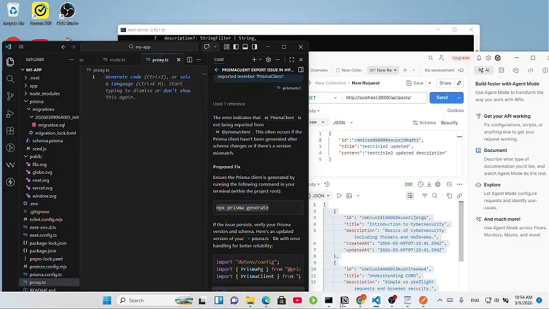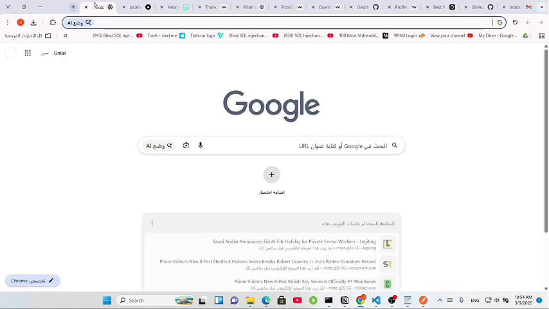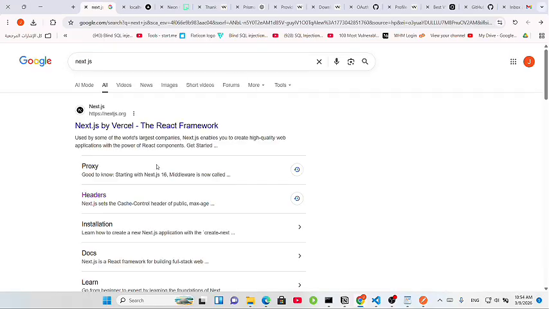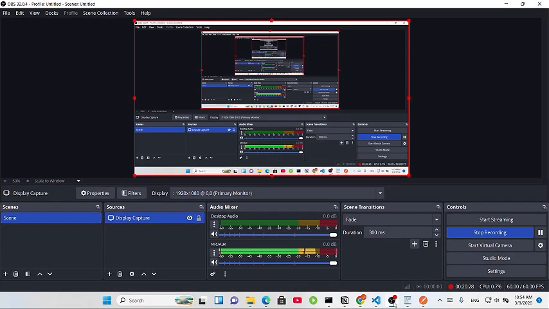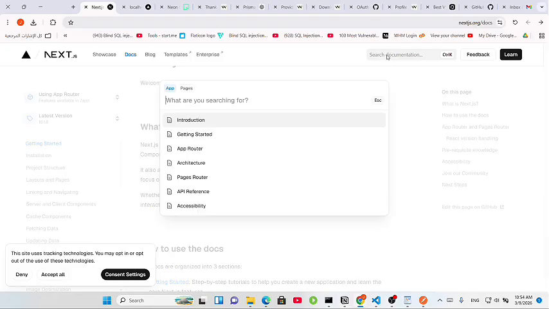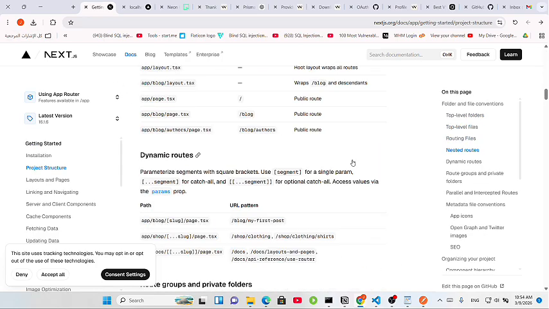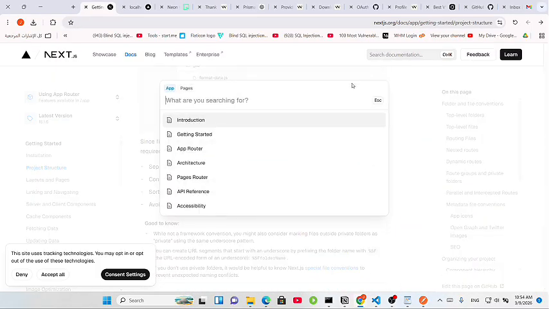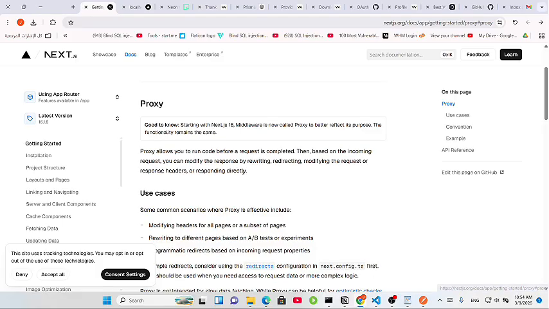For more details, let me just go ahead and open the Next.js documentation. I think that's much better, actually. Just open the docs here, so we can understand. Okay, so I'm going to type here "proxy". Let me type proxy here. Proxy dot something. Yeah, here.